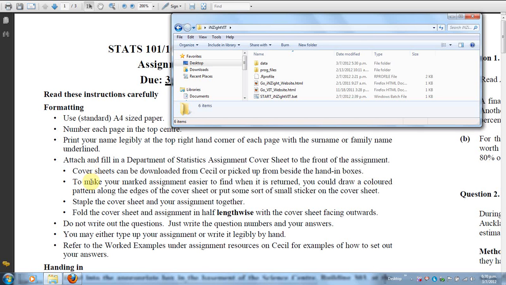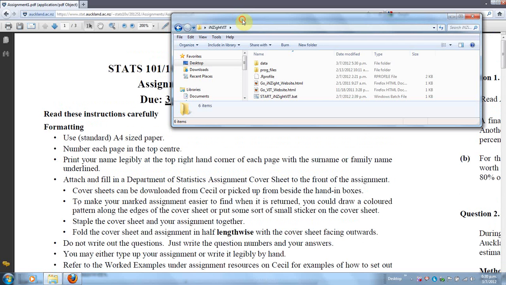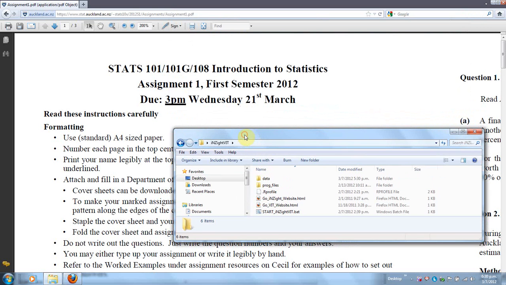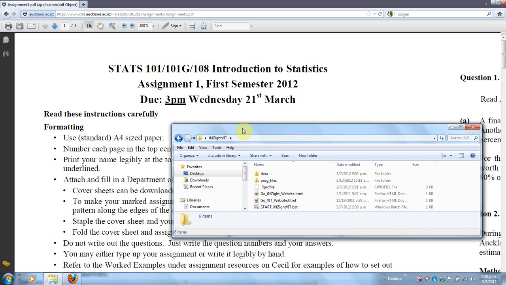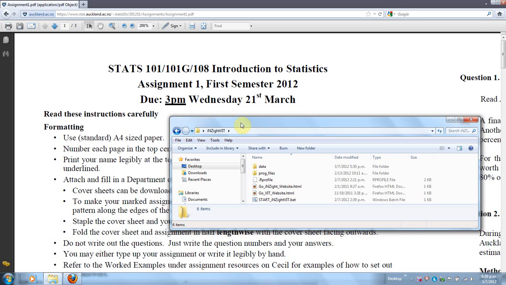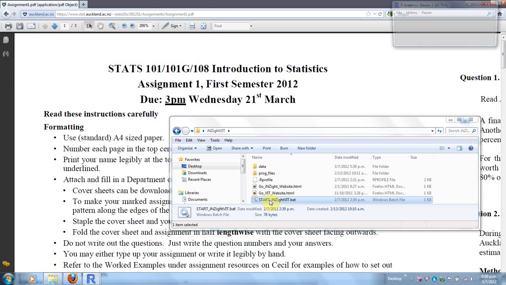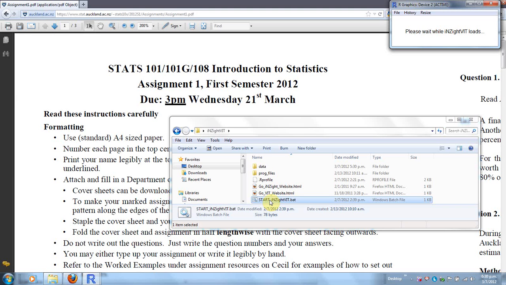Okay, here's a little movie that'll show you how to use the iNZightVIT software for question 3 in the assignment. Open up the folder that's got the iNZightVIT software, and you should be looking at something like this, and clearly enough it says Start iNZightVIT. So I'm going to double click on that, and you have to wait a few seconds while the software loads.